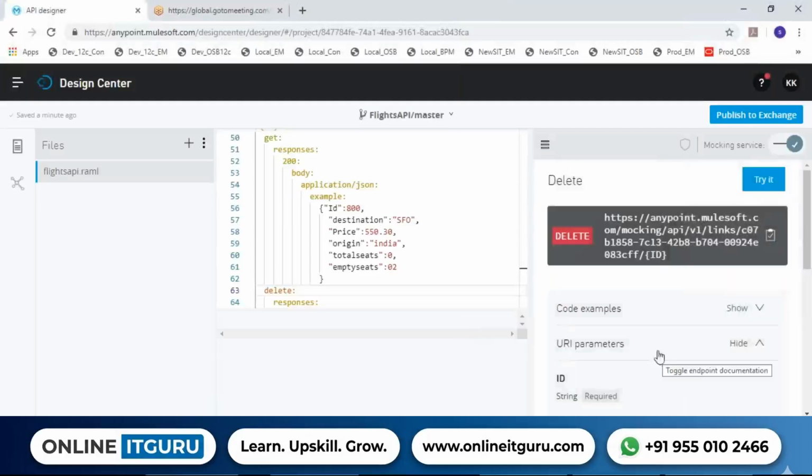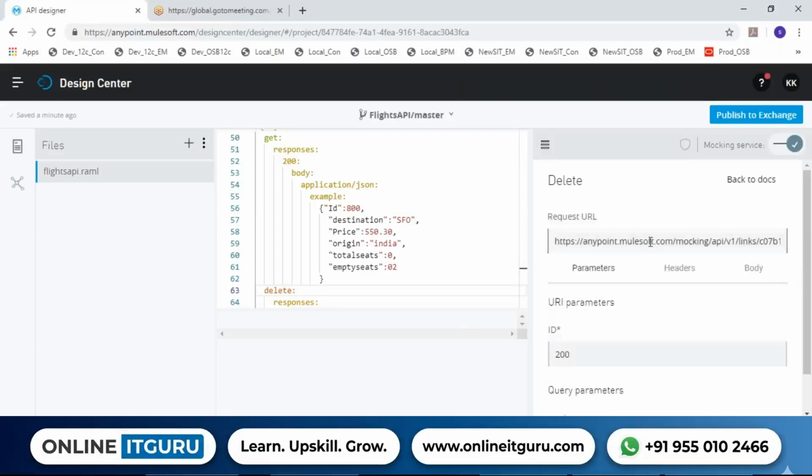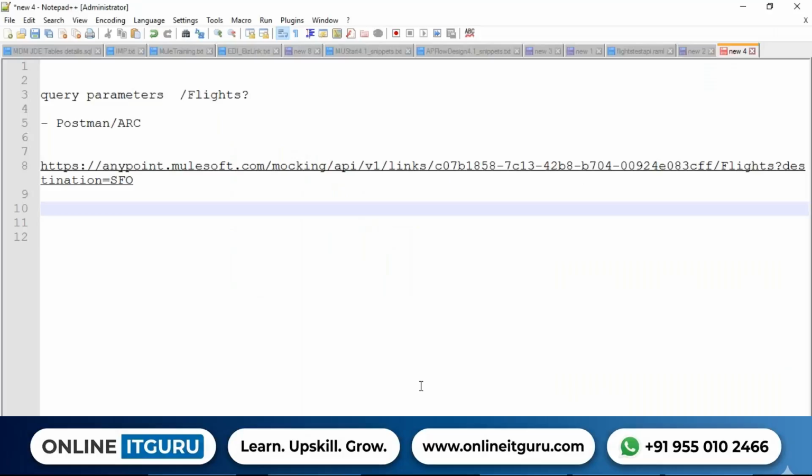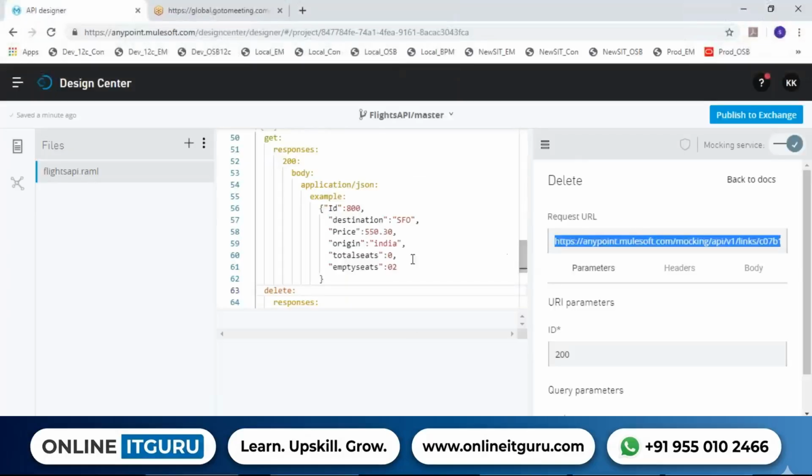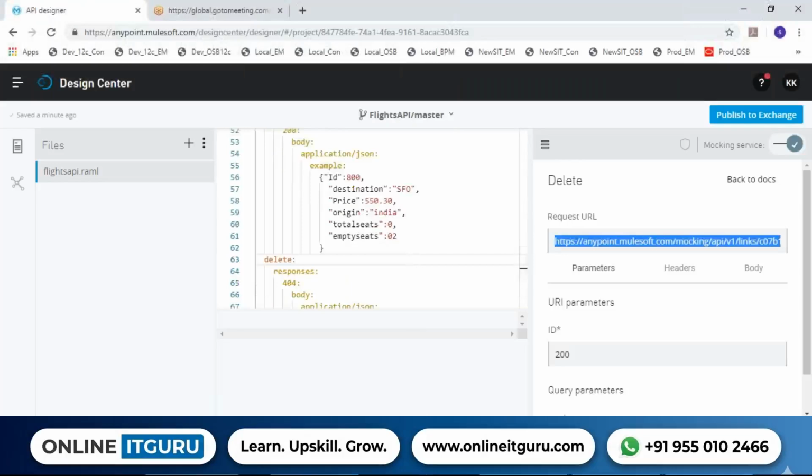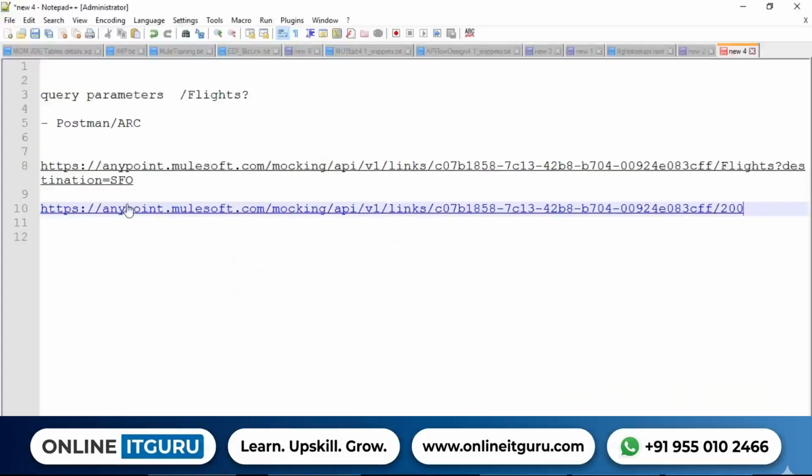in delete or put, just normally take this, Control A, Control C. See, directly I'm getting flight 200, right? After URL /, if I'm giving 200, it is trying to hit that, right? Now I will make one more change. Are you able to see the difference between query params and URI? See, in query params, everything is separated by question mark and destination equals SFO. But in URI, the actual URI and the value are separated by /.